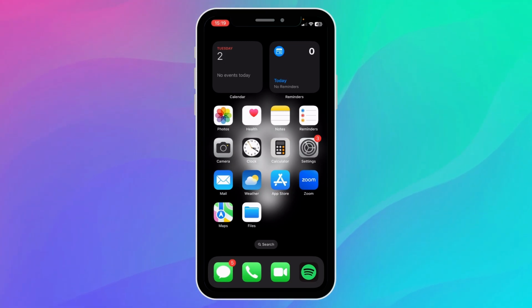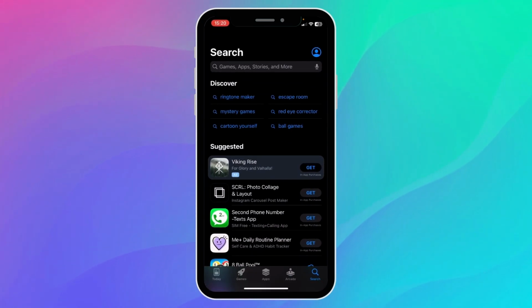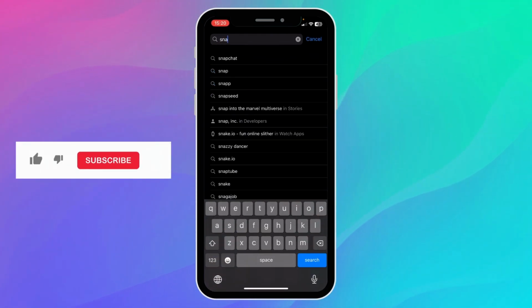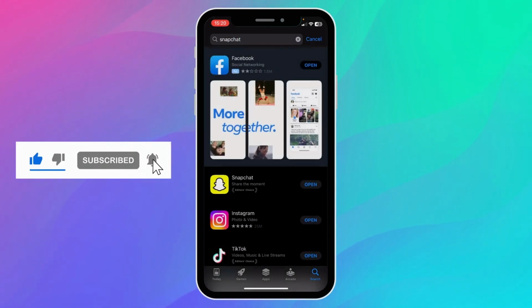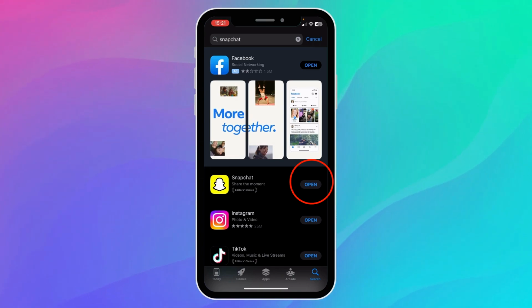So first of all, you want to make sure that Snapchat has been updated to the latest version. You can click on App Store, and on the search page, you can type Snapchat. Enter. And if you see this open button right here, it means it's in the latest version. So you can click on open.